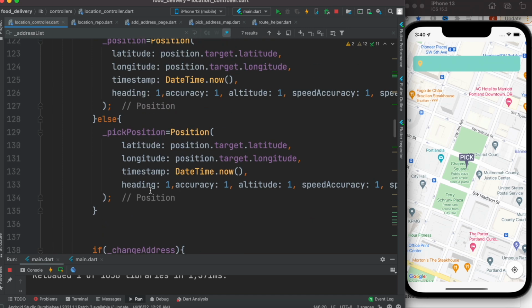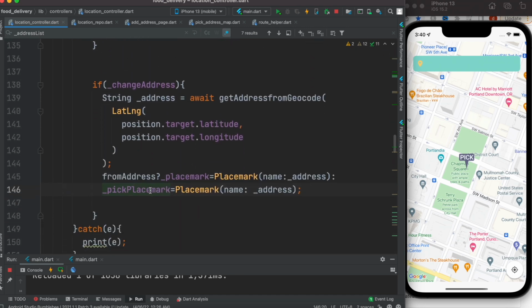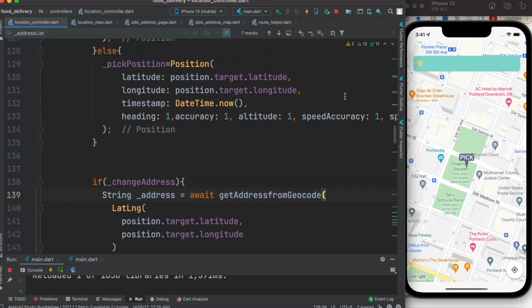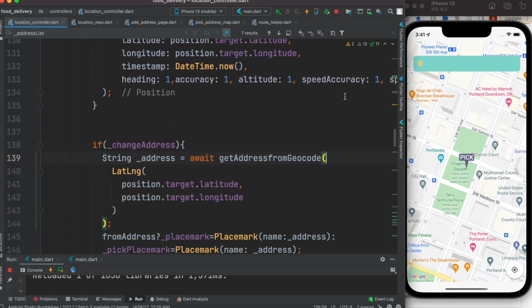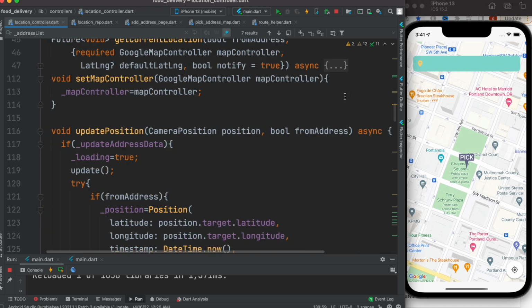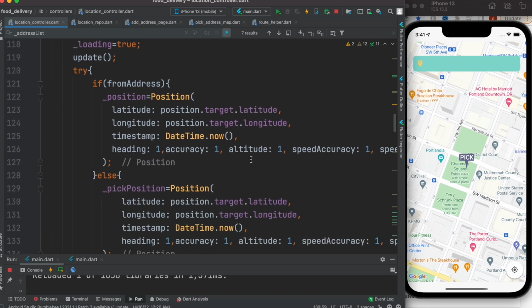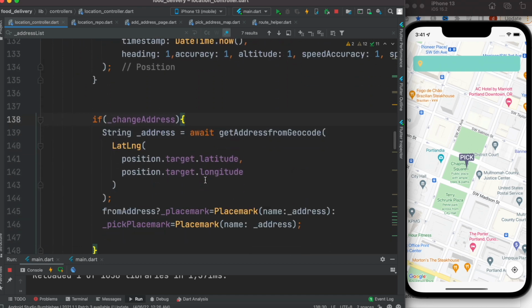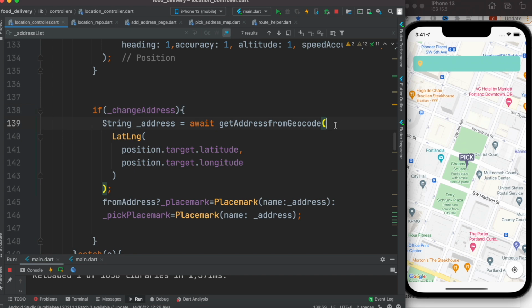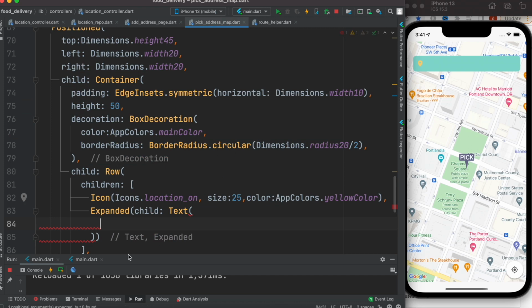So place mark is actually the one we want, because you see we save it inside this place mark. Save what? Save the address. Now this address we actually get from geocode. So in this update position over here, we have this condition which is change address. If it is true, then we get the string from geocode and then save it in a place mark. So this is the one that we want to play around with over here.